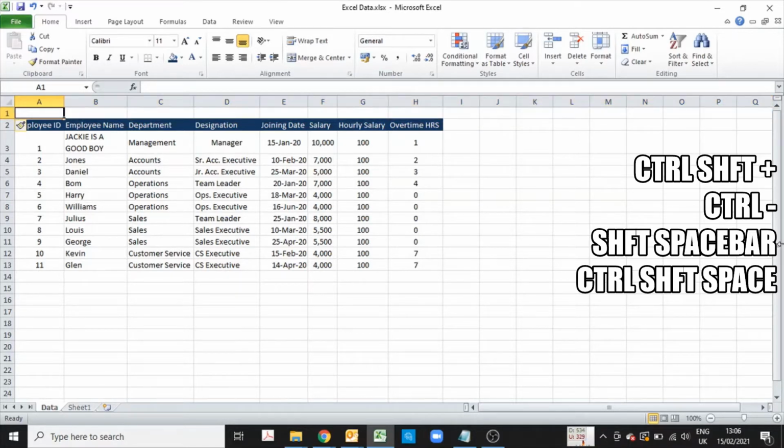Now let's add a name to this table. Employee data table. What I can do is I can select all these cells and I can click merge and center. You see what happens when I click merge and center? It becomes one cell and it gets merged.